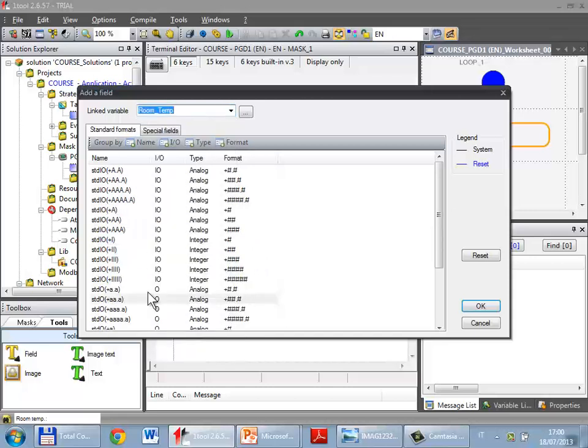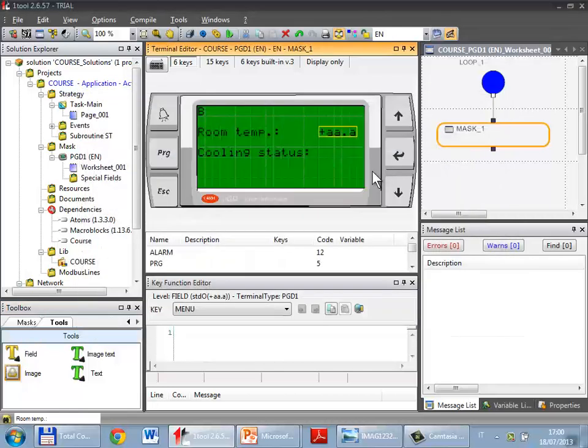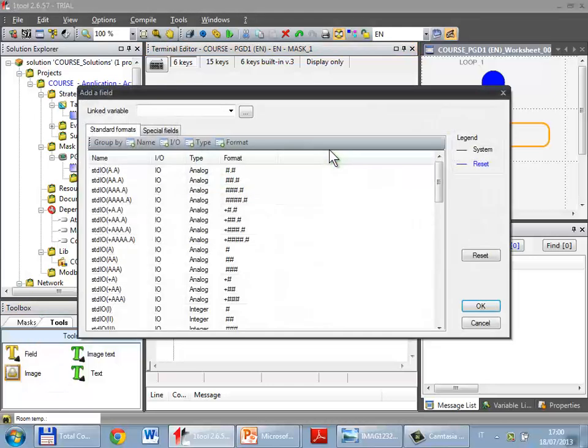In the bottom part there is the format. The default format is the one that we have defined when we created the variable. It is okay, so continue. Place another field with cooling.